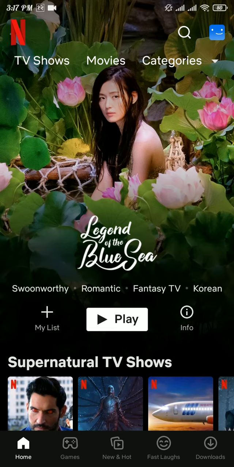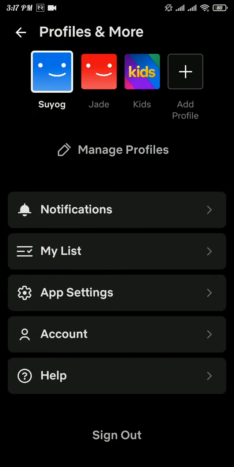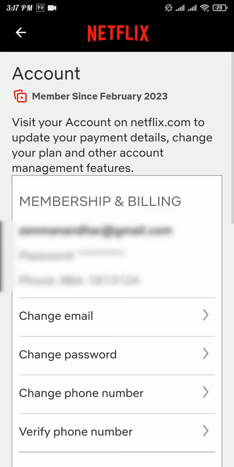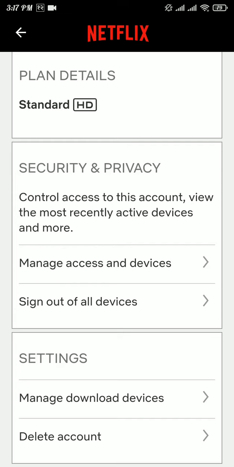And make sure you have logged into your account. Now from here, tap on the profile icon at the top right. And then again, tap on the account option. Now scroll the account page to the bottom and there you will be able to see the manage download devices option.